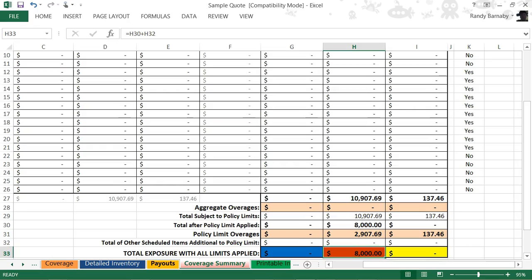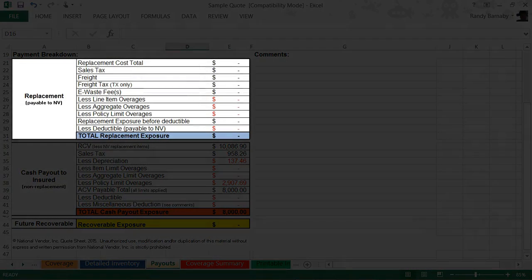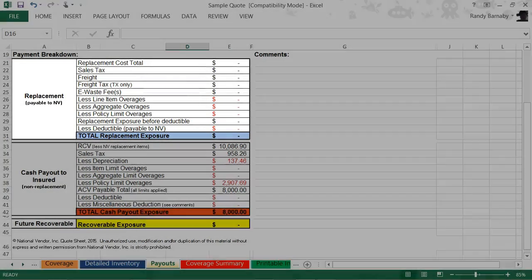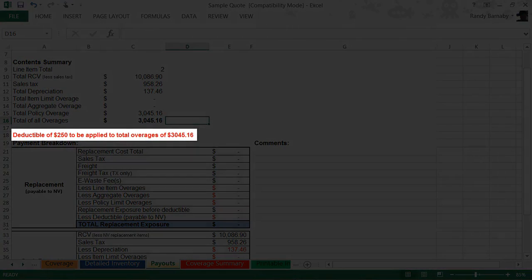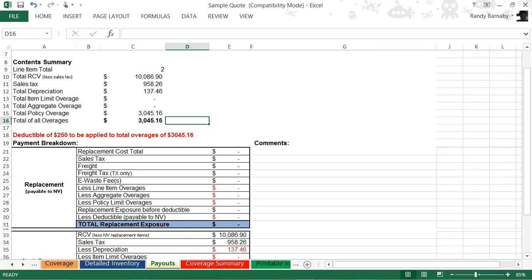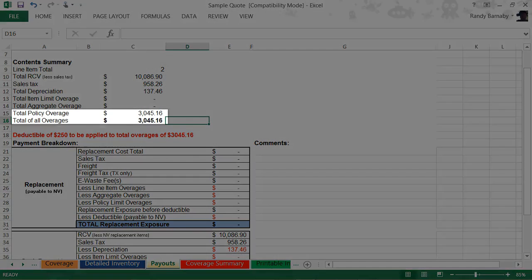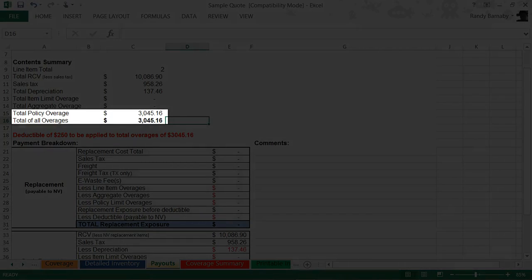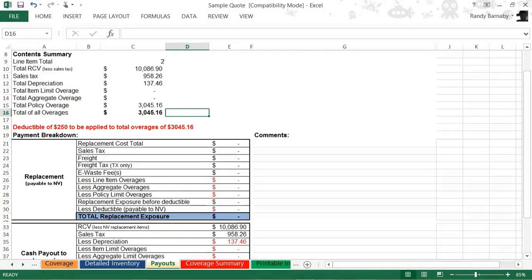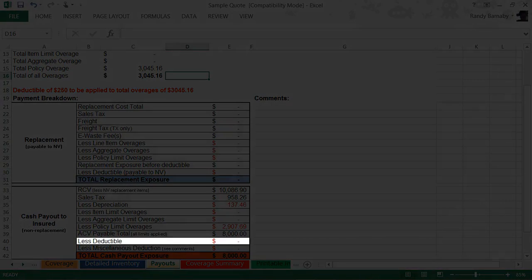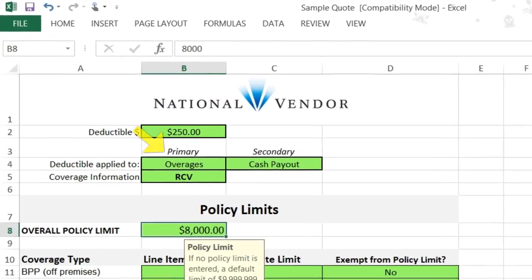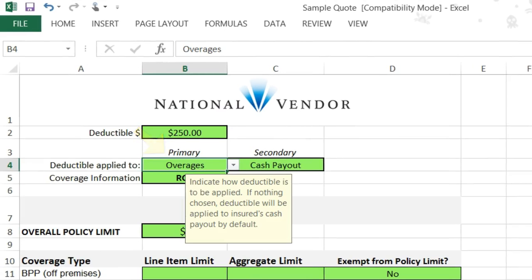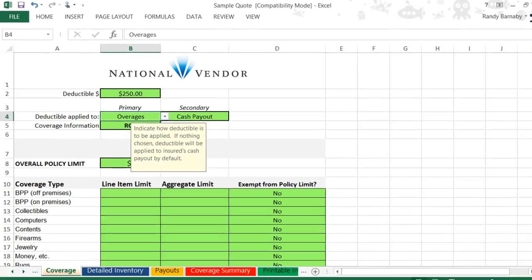How does that look on the Payouts tab? Again, nothing owed to National Vendor. You will see that the deductible of $250 to be applied to total overages of $3,045.16. We do now have overages because they're policy overages, as you can see here. So we do not see the deductible taken here because we chose on the Coverage tab for the primary method of taking the deductible would be from the overages.